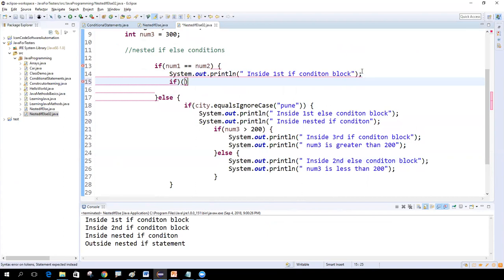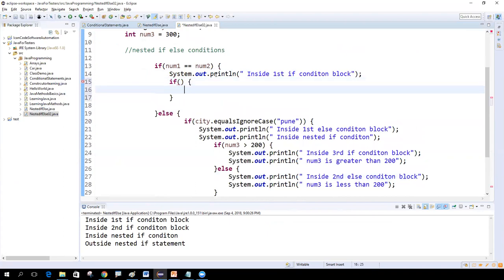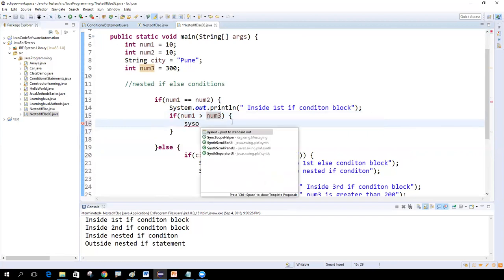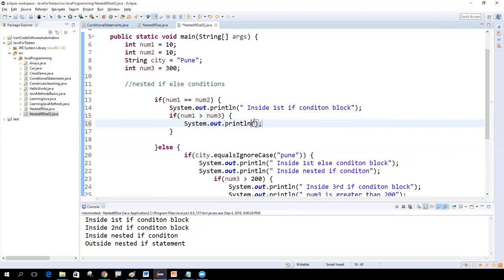I know some of you might get confused by looking at this, but I'm sure once you start doing practice, all these things are pretty easy, and all the things I'm talking about right now will make sense. The only thing is you will have to do a lot of practice. So here I'm saying num1 is greater than num3. I'm just checking whether the first number is greater than num3, and if that's the case, I'm printing inside double quotes: num1 is greater than num3.